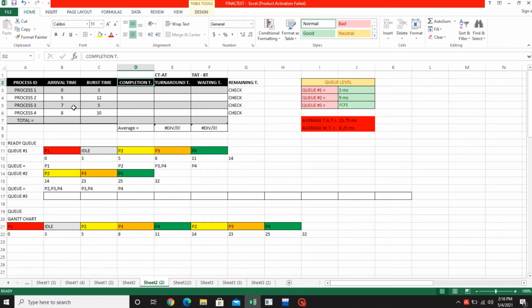So to find the completion time, hahanapin natin kung saang milliseconds natapos ang bawat proseso. Sa process 1, natapos ang process 1 sa 3. Ang process 2 natapos sa 8. Ang process 3 natapos sa 25. At process 4 natapos sa 32.